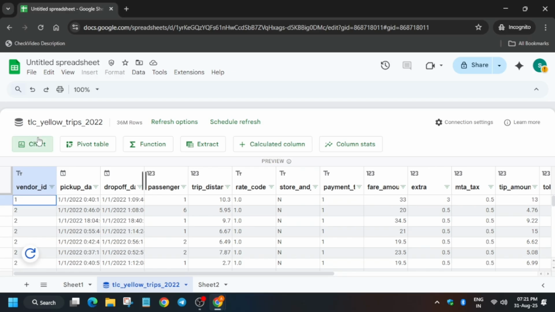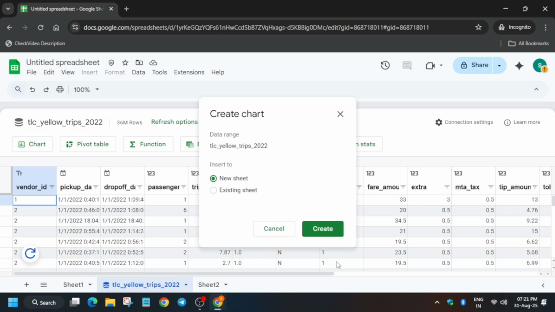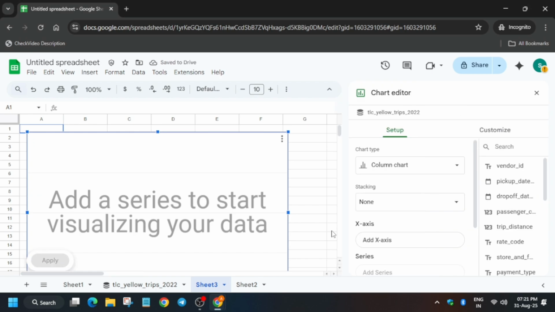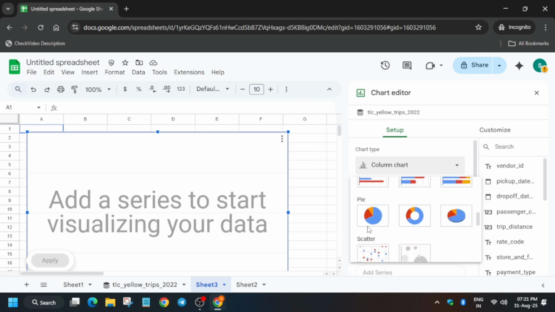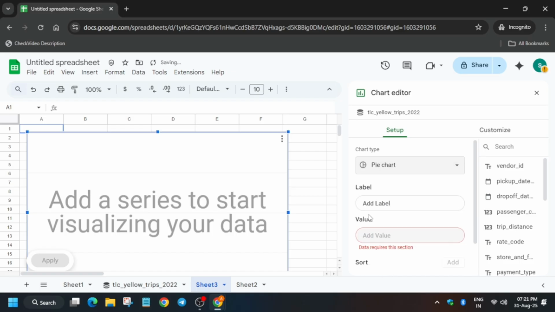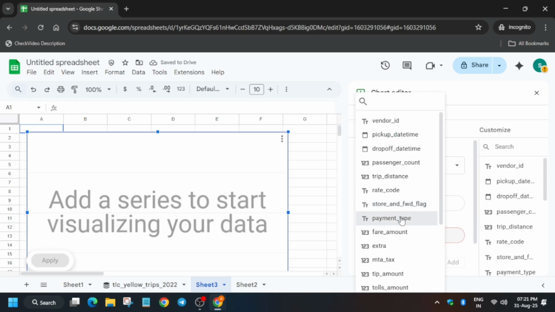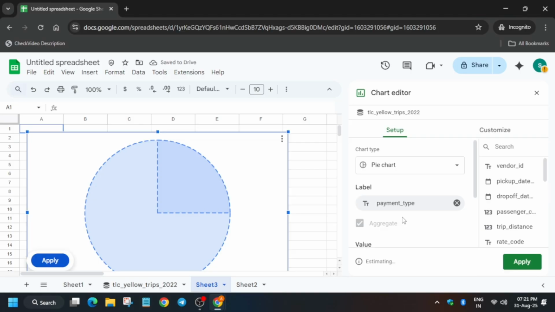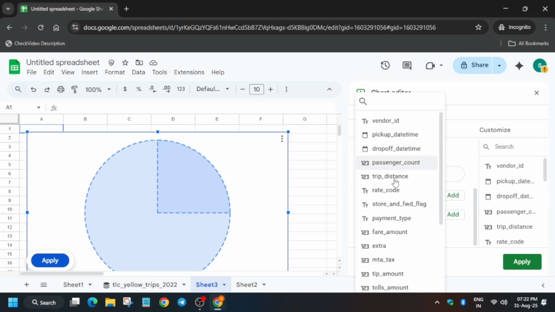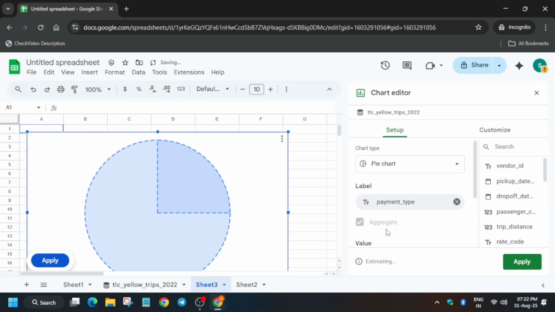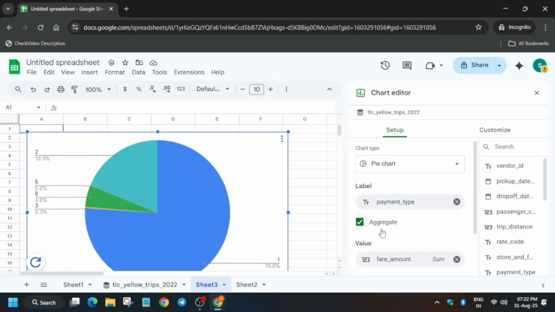Just click on this, come over here, click on Chart, click on New chart, and from here we have to change the chart type from column to pie chart. So just scroll down over here, select it, and the label will be this. Just follow as I'm doing so that you get full score on this lab. Now here just update to fare amount like this and click on Apply. So the chart task is also done.